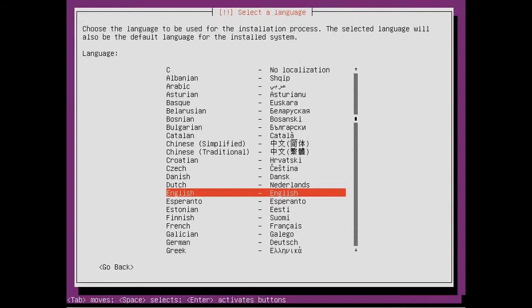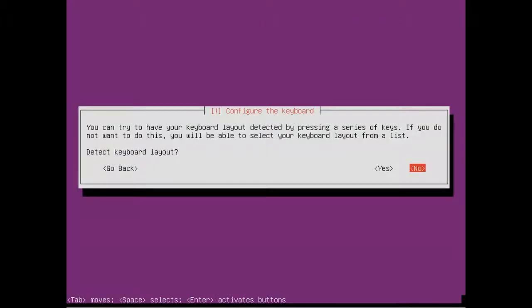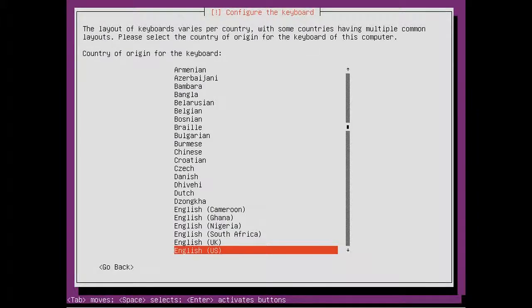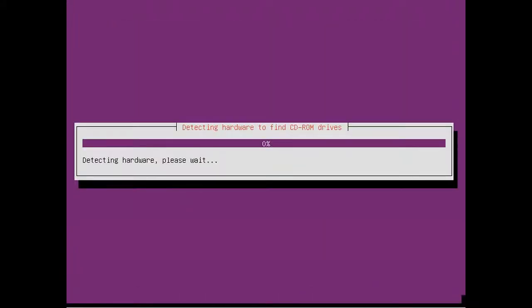The next language selection is for the operating system language. Then select your country. You can detect the keyboard layout by pressing yes and going through a wizard that will detect which keys are on your keyboard. If you know your keyboard layout, select no and select your keyboard layout.